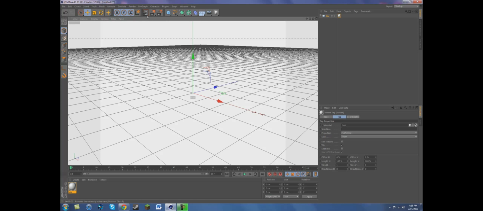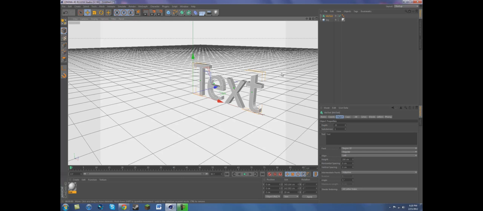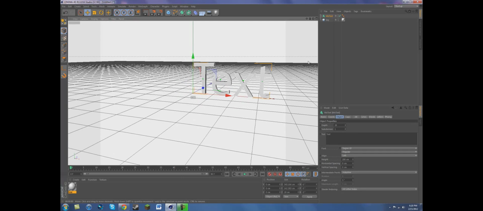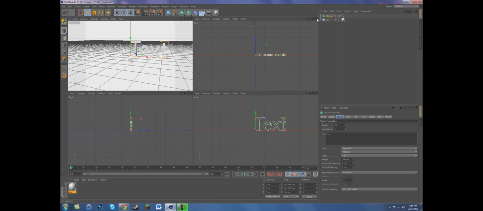Now, first of all, you want to insert your 3D text by clicking on MoGraph and then on MoText, and it may lag a bit, like mine is. Yep, so there you go. There's my text. And if you would like to rotate the view, you can use these four up here, except for that fourth one. That does that.